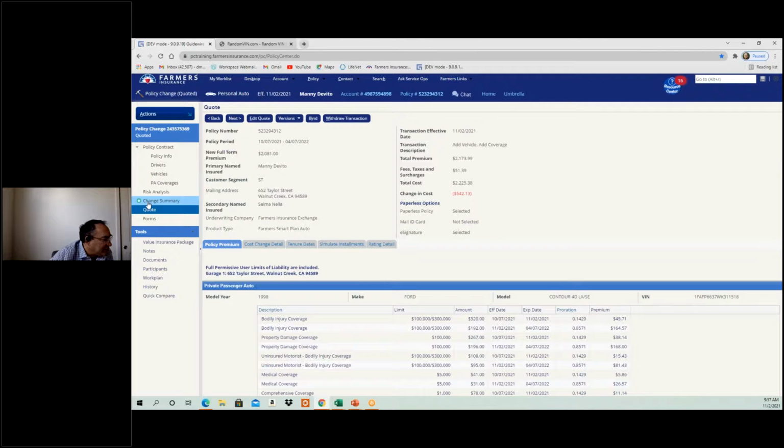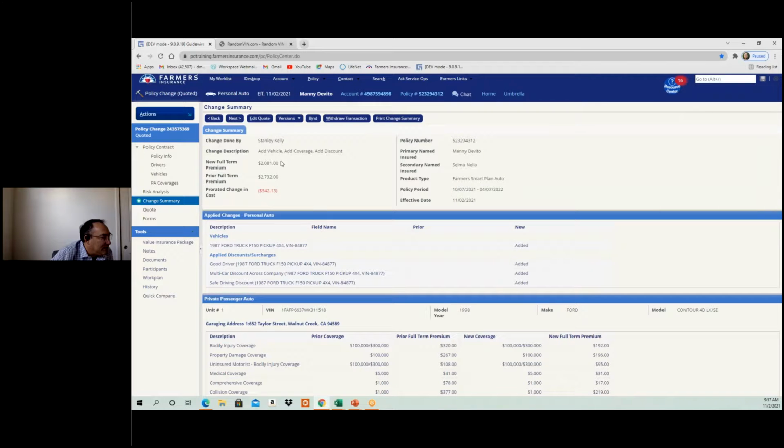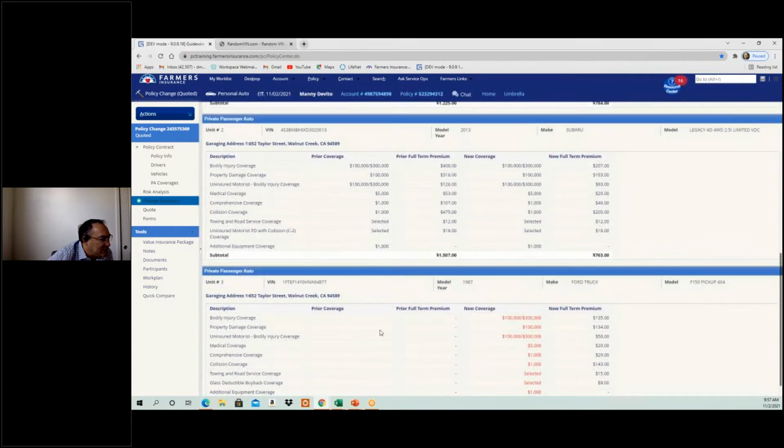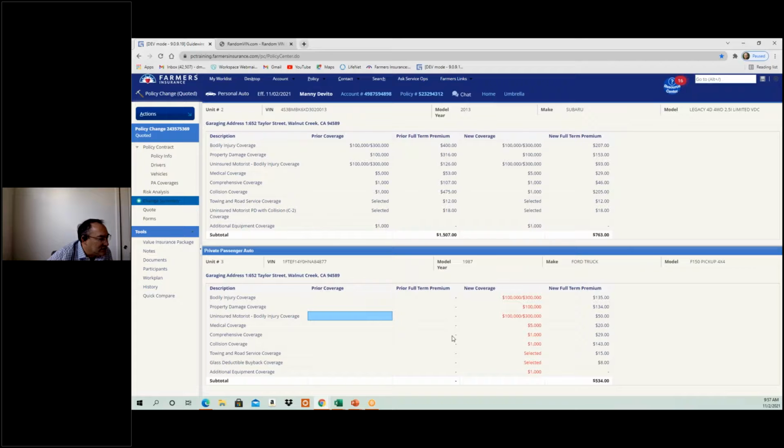And then we're going to go back to that change summary so we can review it. Here's the new premium, here's the old premium, the previous premium, and this is the difference by adding that truck onto this policy. And if we scroll down below here, you can see the changes where we did add the truck, and these are the coverages that are associated with it.